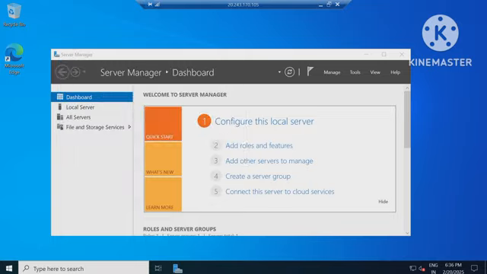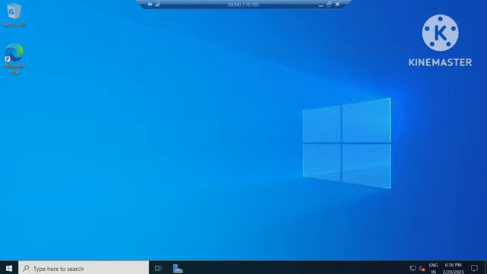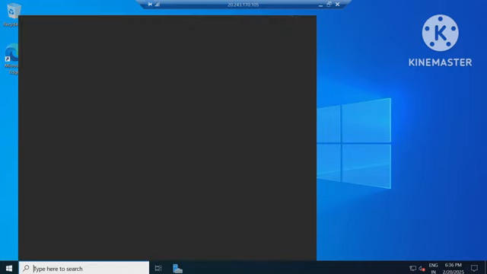Now we log into the virtual machine. Just log into the virtual machine. It is already logged in. Close this. We will proceed further in the series with the server manager.